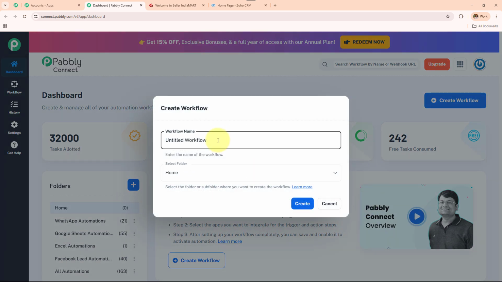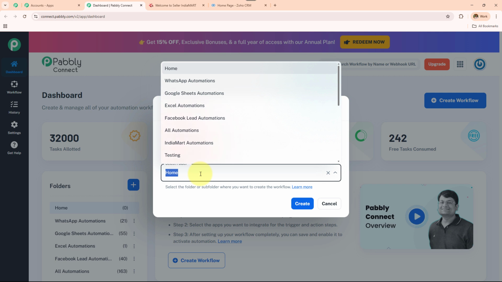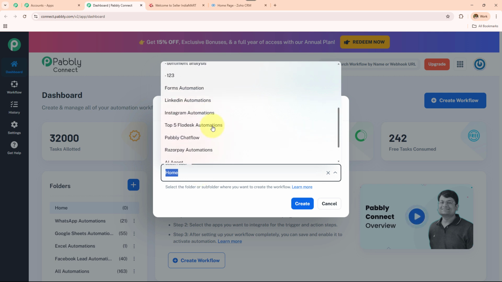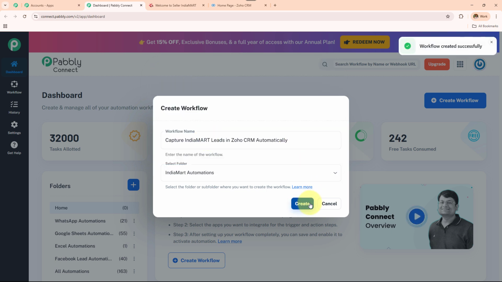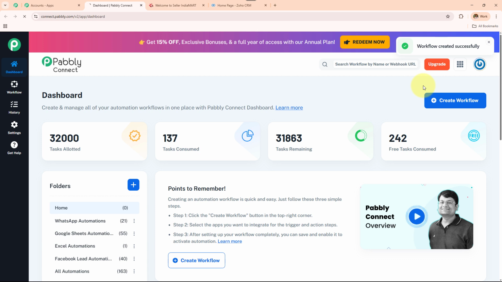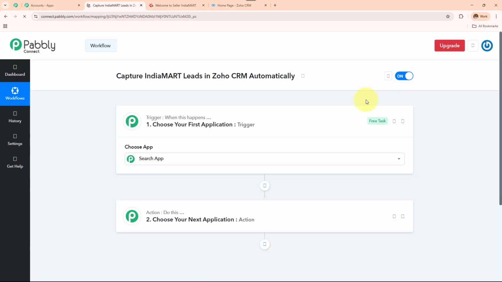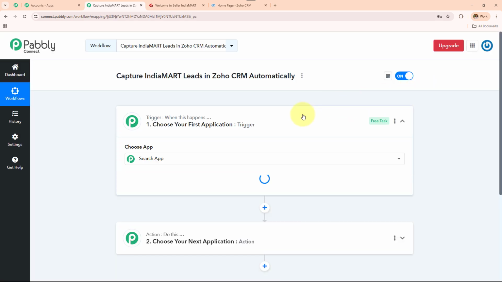I'll select this classic one and then I need to name this workflow. So let's say the name of this workflow is capture IndiaMART leads in Zoho CRM automatically, and now I need to select my folder. These are the folders which have been created, and here I am going to select IndiaMART automations and then click on create. Here the workflow is created successfully.